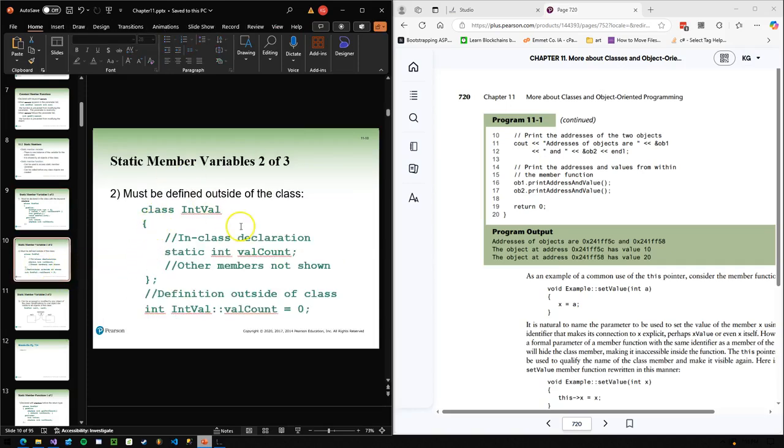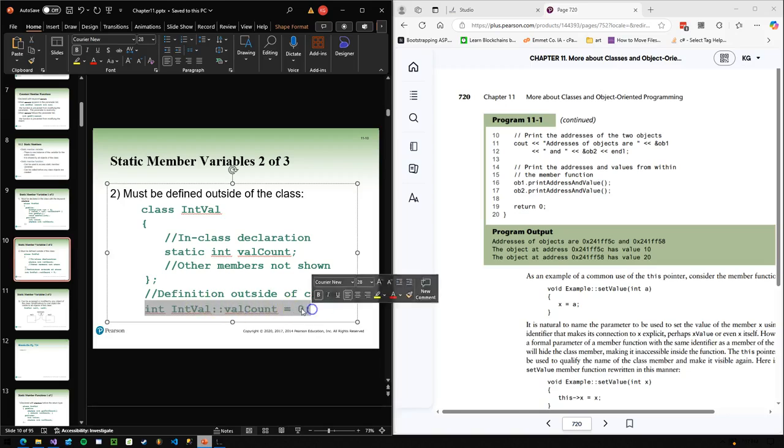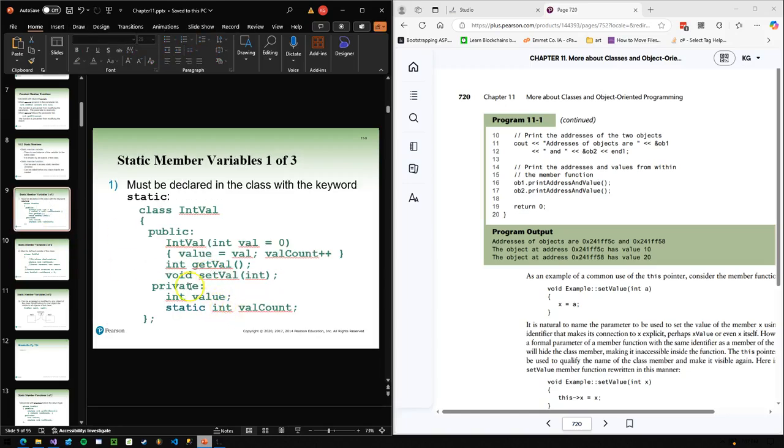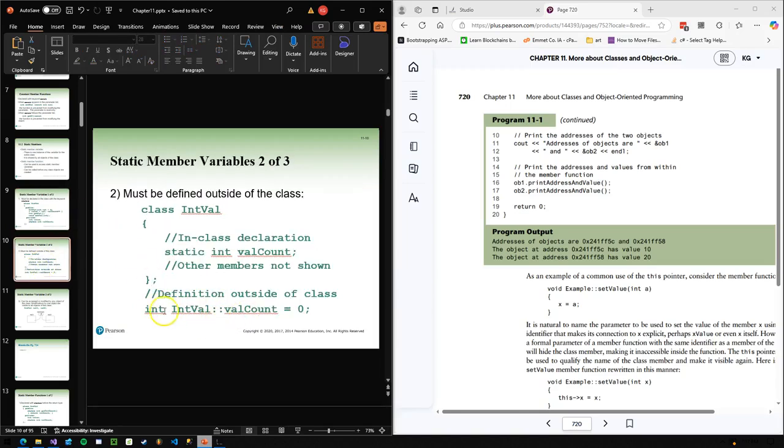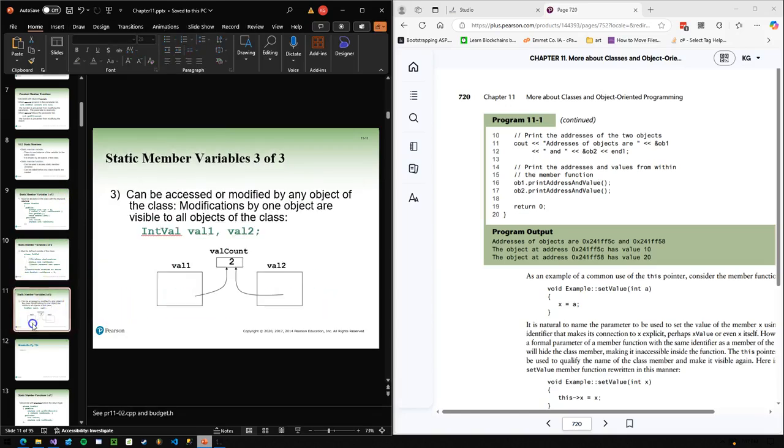It must be defined outside of the class. So here we have class intVal, and the class declaration looks like this. And you can also define it. Oh, I'm sorry, you can access it, I would say. Few typos in this lesson's PowerPoint. Definition outside of class. You can also get at it in this way. Because valCount is static, you can access it like this. Only you can't in this example because it's, as we saw, private, but that's how you would do it.